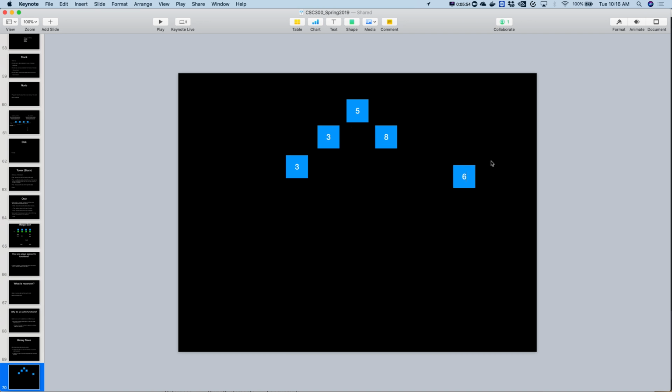We'll do another one. Let's do a 6. So we drop a 6 in. Can we put him here? Nope. Should he go left or right? To the right. Can we put him here? Nope. Should he go left or right? Left. He should go left because he's less than or equal to 8. So we'll place him here.